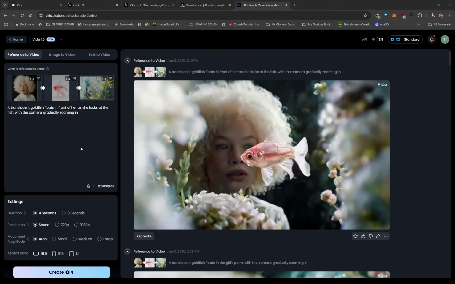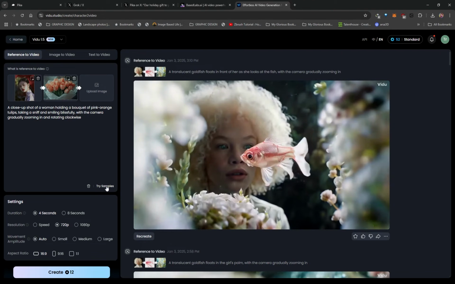So the way to use multi-entity consistency on here is exactly the same as Pika. You supply multiple elements, you type in a prompt, and then you click on generate. Since I'm on the paid plan, I can use 8 seconds and also increase my resolution. But you can see here's the model, the exact same model I used on Pika. But in this case, I clicked on try samples. And if I click on try samples, it brings up additional samples that I can try.